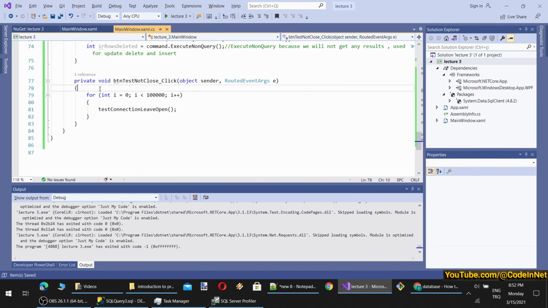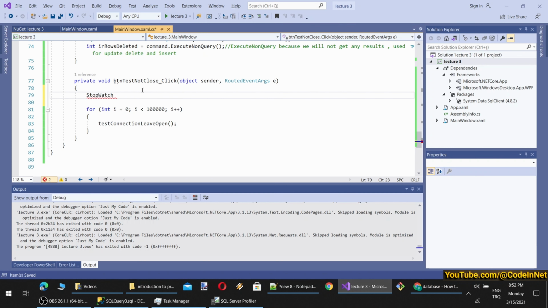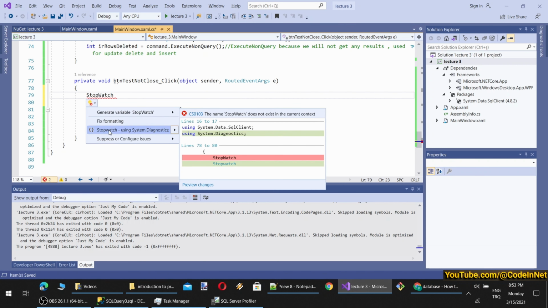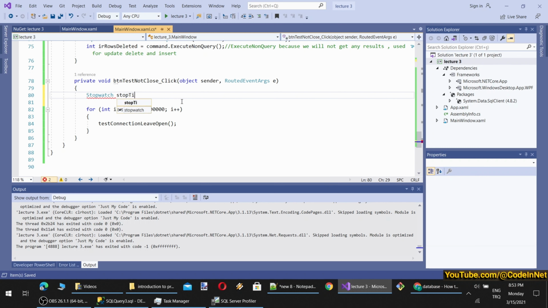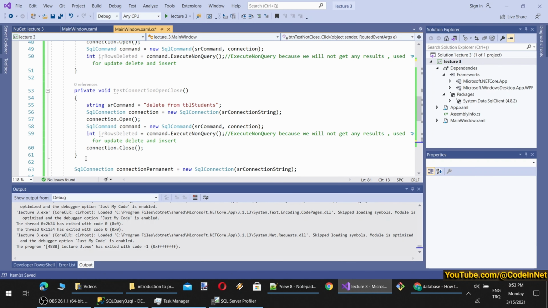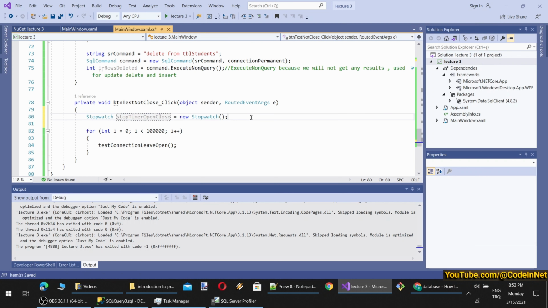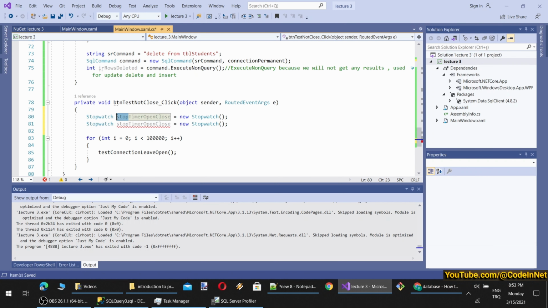So what I'm going to do is I will use a stopwatch. I think we need to add reference of it. Okay, using system diagnostics, stop timer equal to new stopwatch. First, what I'm going to do is simply I will test the performance of both approaches, see if there is any difference. Stop timer, or let's say watch timer permanent connection.